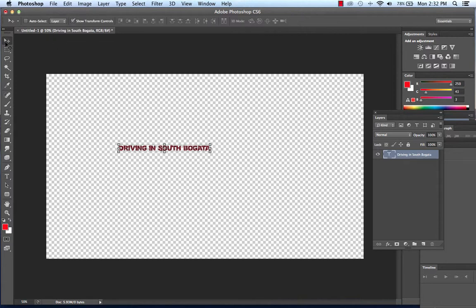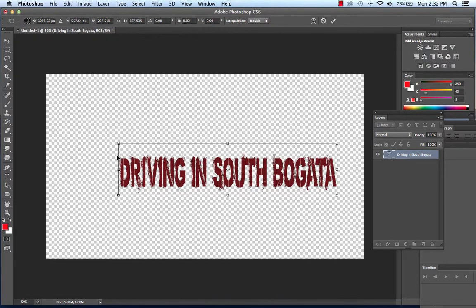And then I'm going to use my selection tool, which allows me to scale it. So I'm going to scale it a little bit.